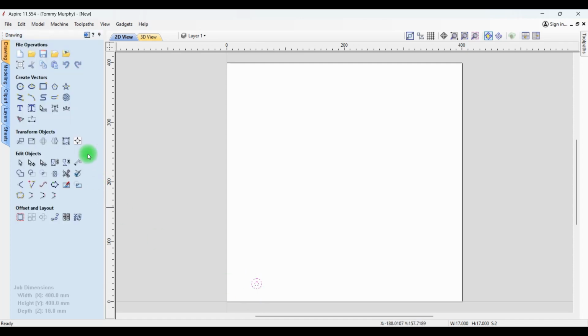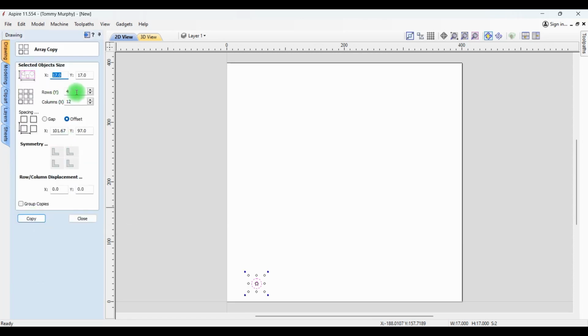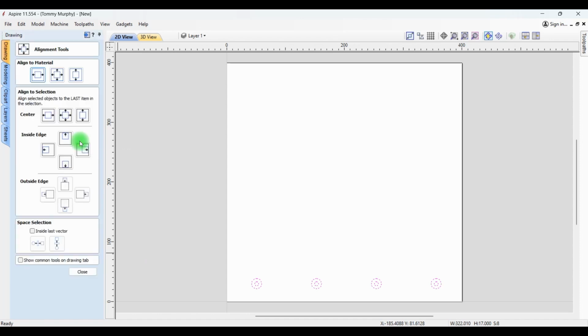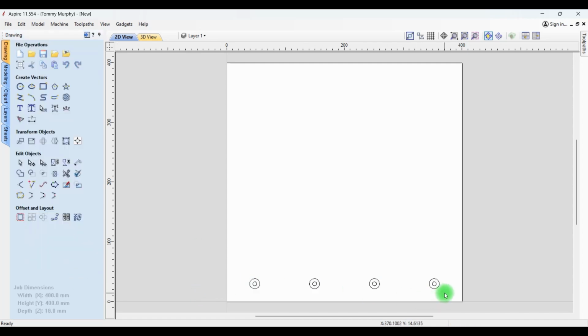So we can close that, and as before, we can just go in and array copy, and I only want 1 row high, and I want 4 across the bottom of the sheet as an offset. The measurements are still in there from the last time we done it, and then it's just copy, and we close out with that, and again we just center those across the sheet like that. So that's the 4 of those now done in the end with the XY here.